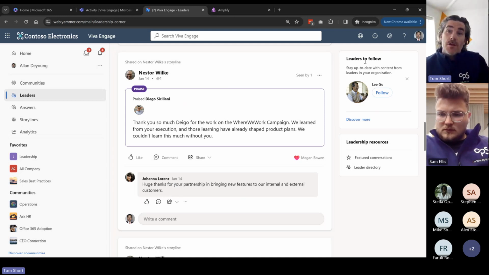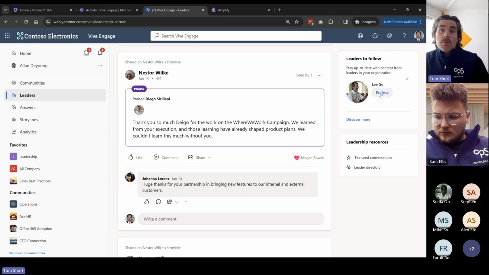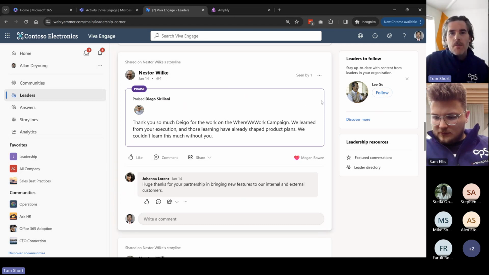And you can actually follow the leaders as well. Sounds like a game, doesn't it? But when you choose to follow them, you'll get updates about their posts as well. So there's that social element there. You can follow people and get updates around their posts and what they're looking to do. So that's the leadership corner, an added feature we've got in there.